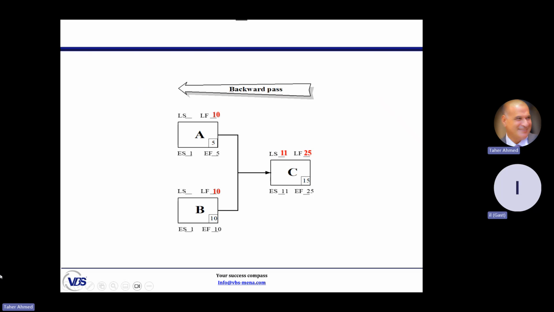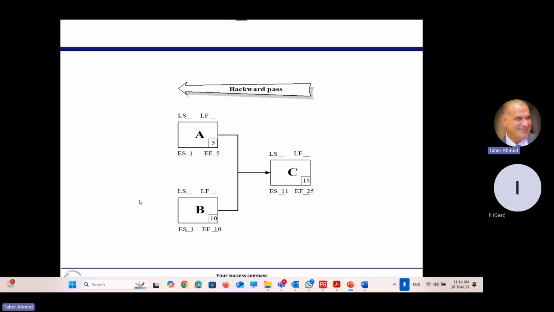Okay, let's calculate the late start of B. 10 minus 10 plus 1, the late start of B is day number 1. Let's calculate it for A. 10 minus 5 plus 1, it is day number 6. And this is the aim of the backward pass calculation, to calculate two late dates, late start and late finish. And we did it. Now we have completed the first two steps.